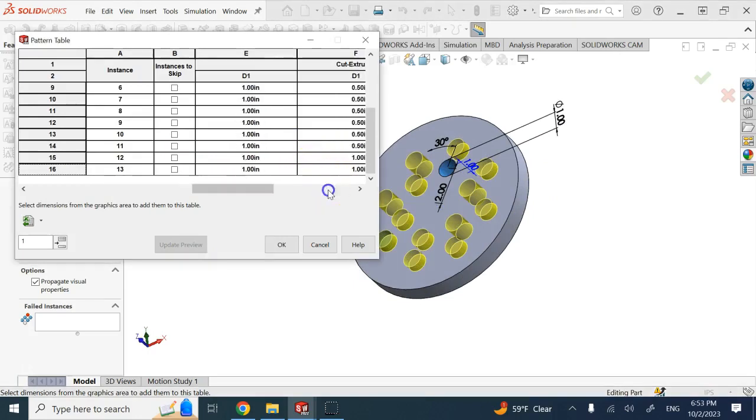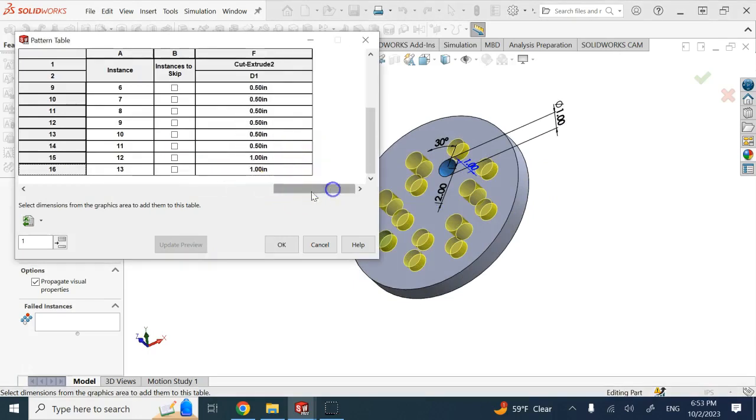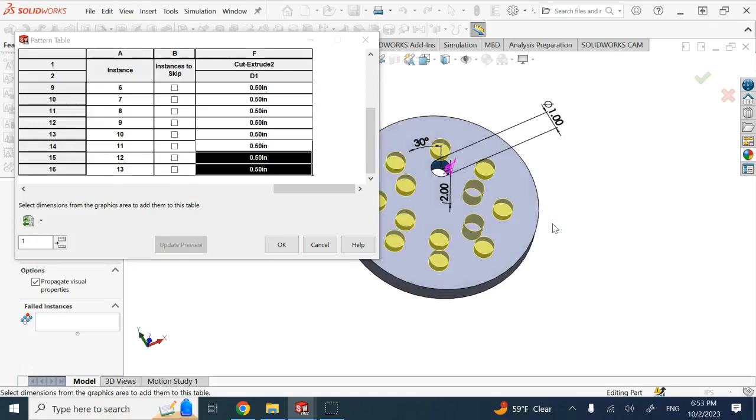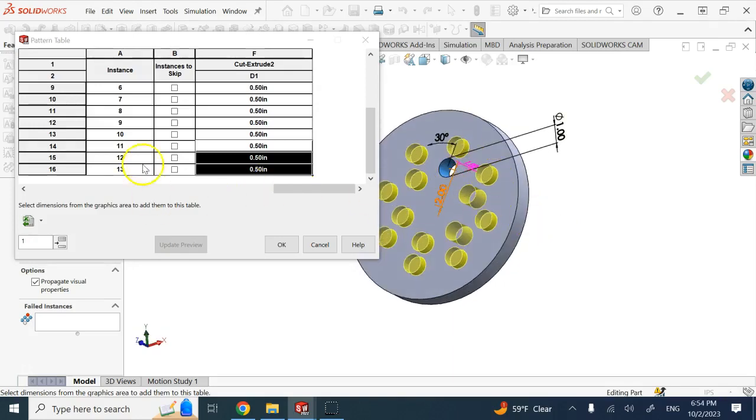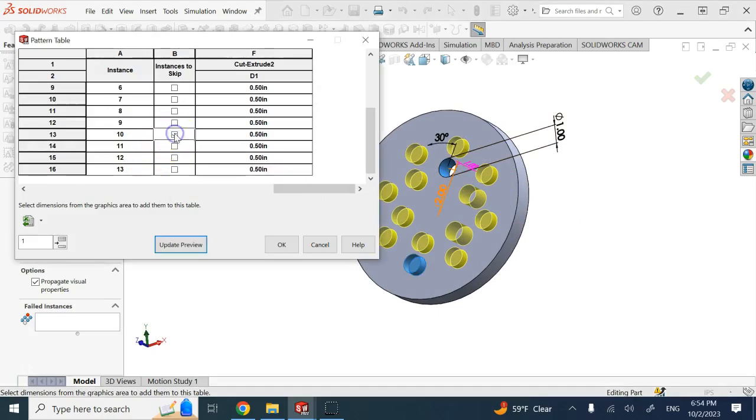And these last two, I guess, also should be 0.5. So let's do that and update. Okay, so there we go. It's a beautiful thing. And if you want to skip something, you can skip that. For example, maybe I want to skip this one and maybe this one, right? So now if I update, those two instances should be gone, just like that.